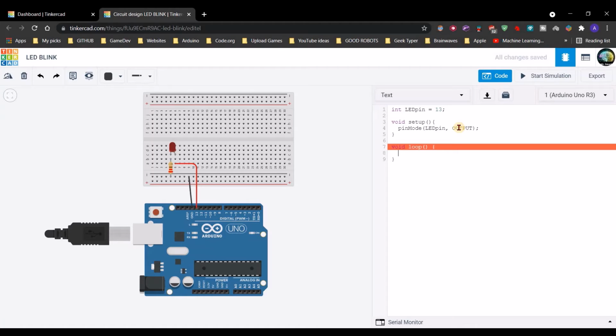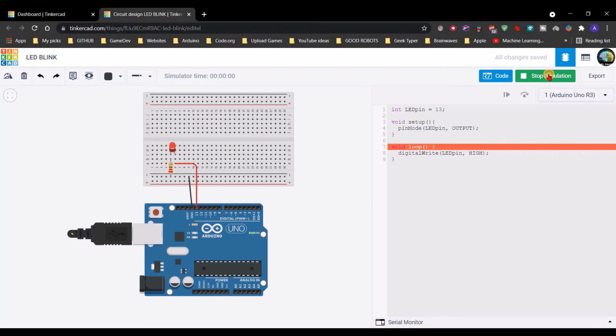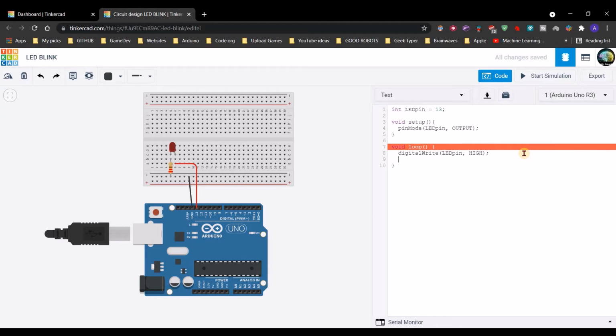Now what I'll do is head on to void loop, which runs as long as your Arduino has power, and I'll say digitalWrite, which writes out a digital value to the pin. I'll write the pin number, LED pin, and the value I want going through that pin, which is HIGH. So if we run the code right now, it will just turn on, which is well half of what we want it to do.